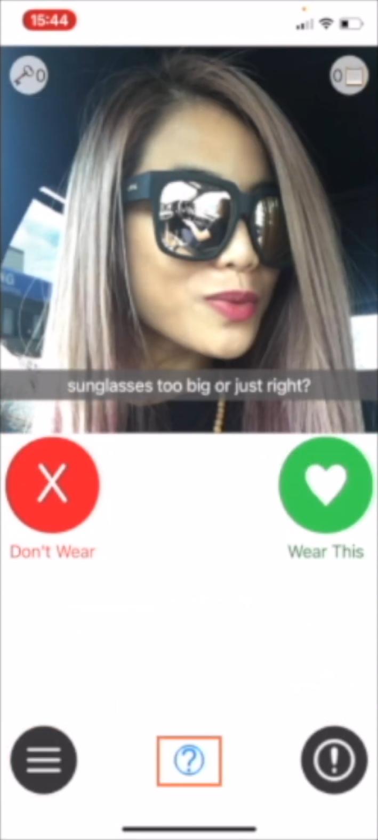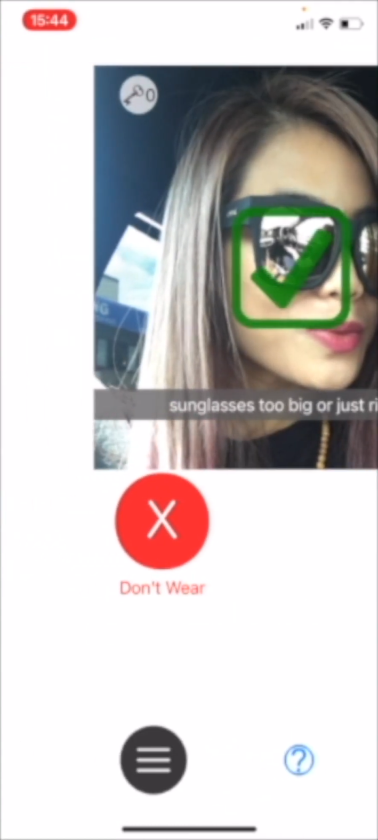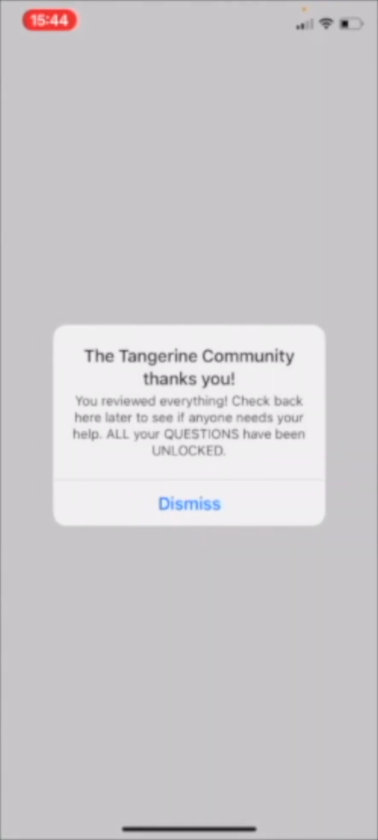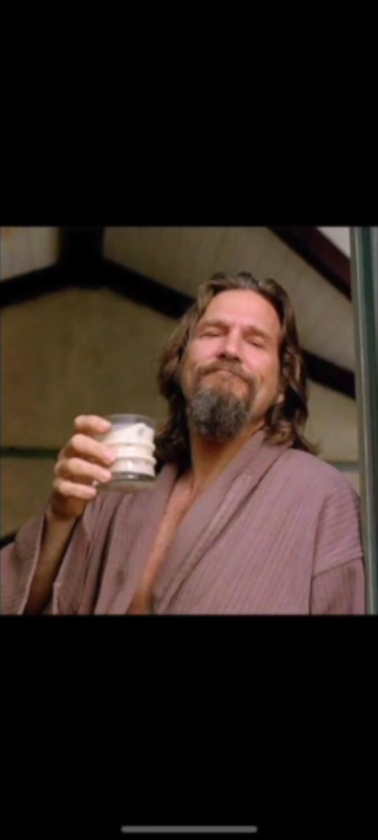If you tap on that question mark at any point, it'll tell you a little more information about how to use the app, basically. All right, like I said, I'm going to swipe yes. There we go. All right, we got to the bottom. That's all the questions there were. So now we're back on the home screen, just waiting for some time to pass.